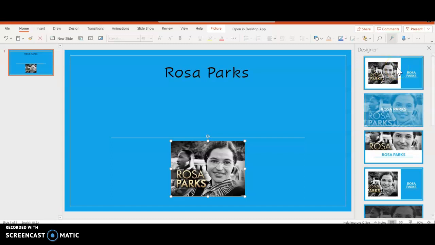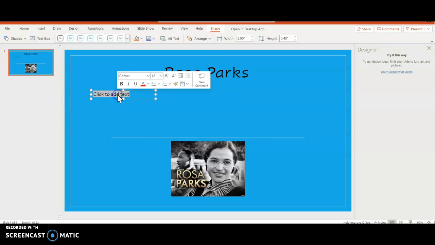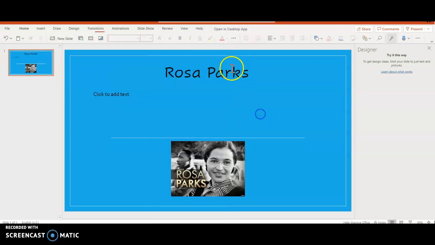I have one picture of my person. Now I need to add a sentence about what they did during the civil rights movement. So I'm going to go again over here to Insert, Text Box. Now I have a text box. Now I'm going to want to make sure it's the same font that I used up at the top, which was, oh, I don't remember. What was it? What are you called? Cavallini. All right, so I want to make sure I click Cavallini.